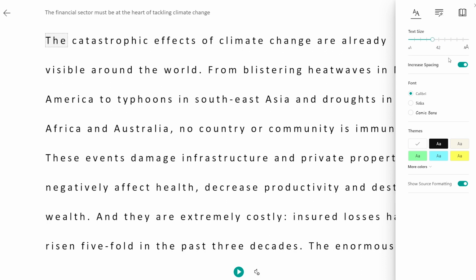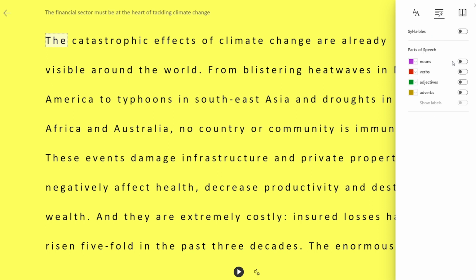I can increase the spacing, change the font. I can change the background color to make it more readable. Now I can click here to go to grammar options. I can choose to view syllables, nouns, verbs, adjectives, adverbs. This really helps comprehension when it comes to reading.